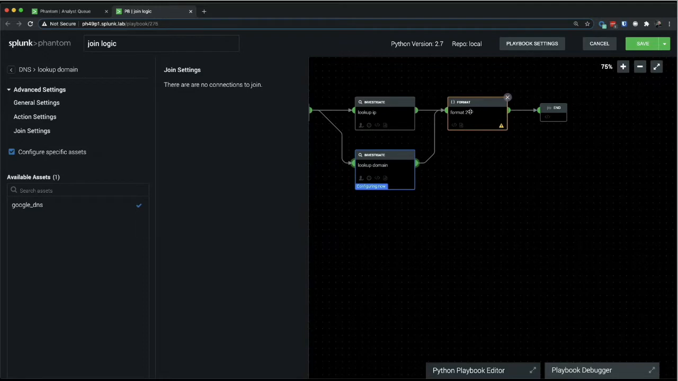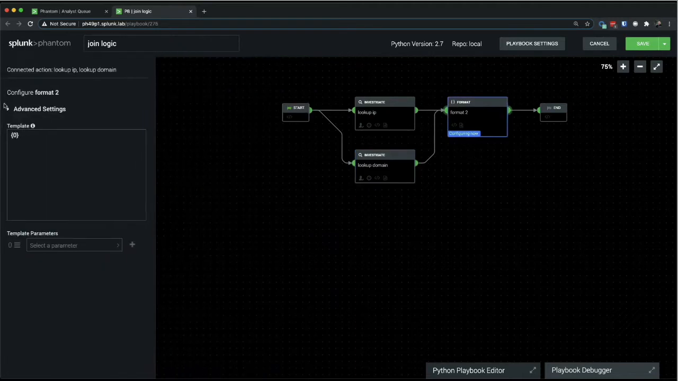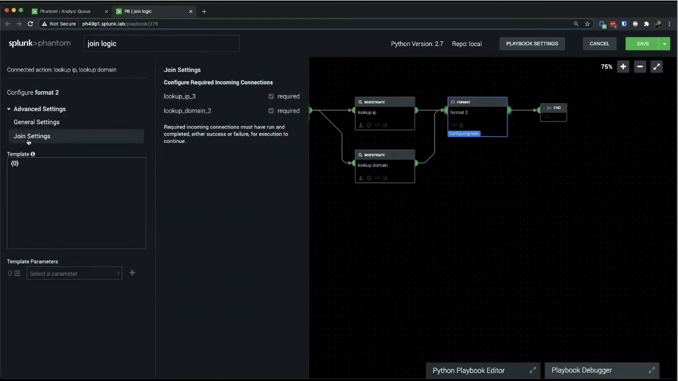So in this case, over here on the format block, we're going to not have a blank join setting. So let's click that and go down to advanced settings and join. And you can see here, I've got some settings in here. And what these are saying is: is this required and this required for this block to execute and continue running, or maybe only this one's required, maybe only this one's required, maybe neither are required. And so this is the question we want to get into.